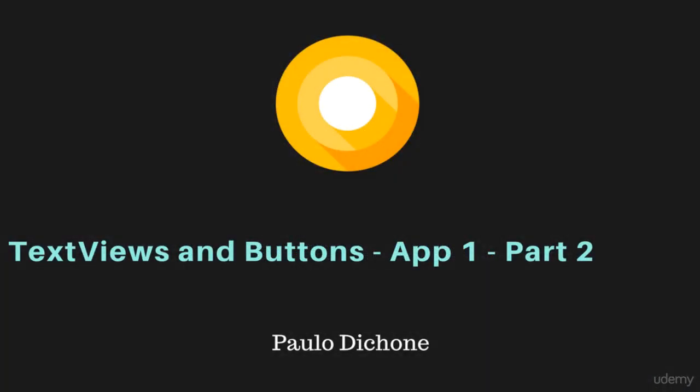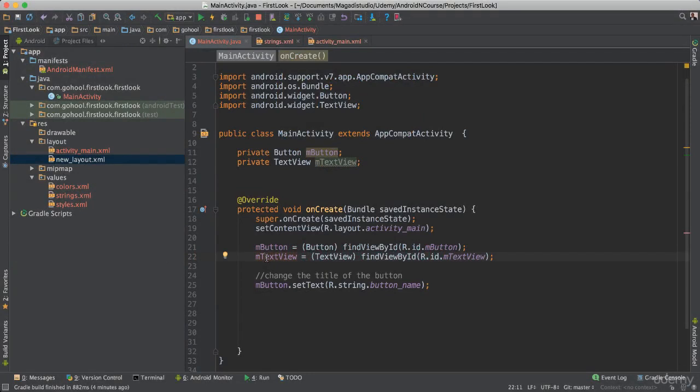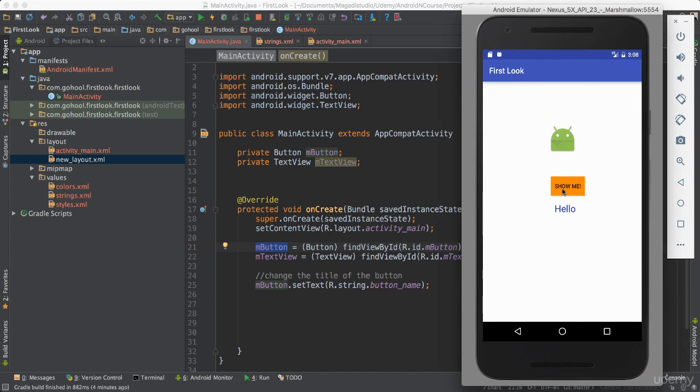Now that we have our button and text view connected here, so we have a way to access it already, we are going to do the following. Now we need to figure out how do we then get this button here to respond to a click. So the idea, of course, of a button is that when you click it, something needs to happen. But how do we do that? Well, there's a few ways we can do this.